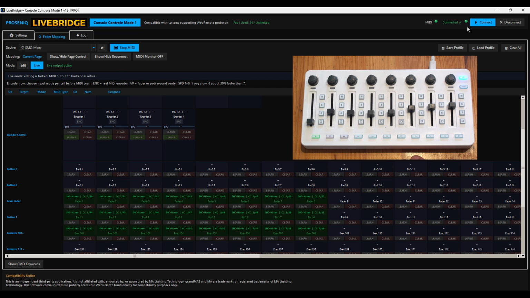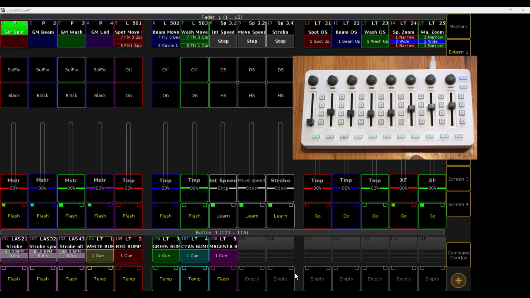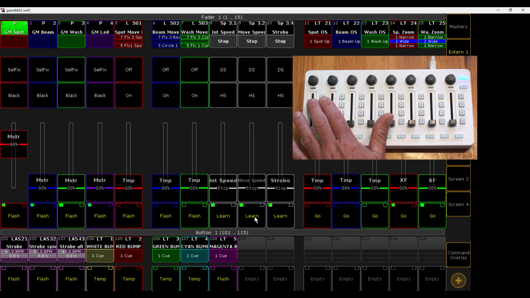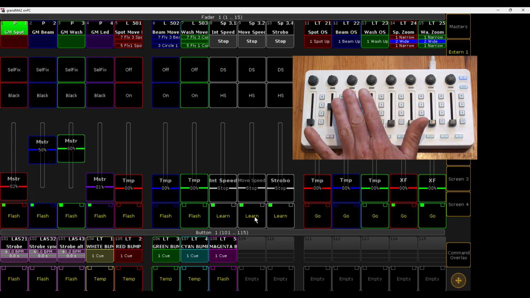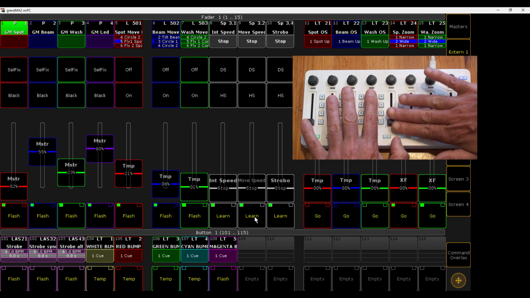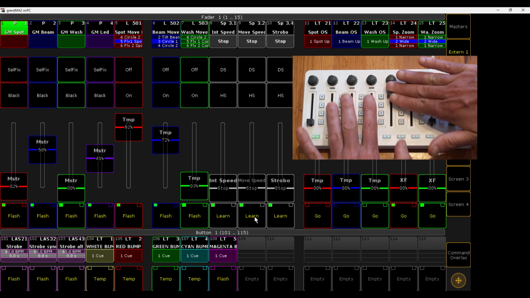Make sure that we're still connected. And let's take a look at our MA2 on PC. The first time you move the faders, you have to reset them so the console knows where the physical faders are. And then you can start moving the faders as you like. Also you see fast movements are possible.